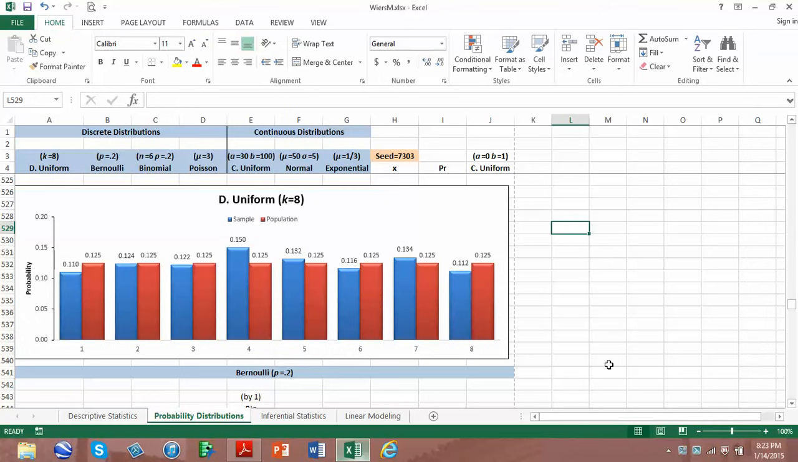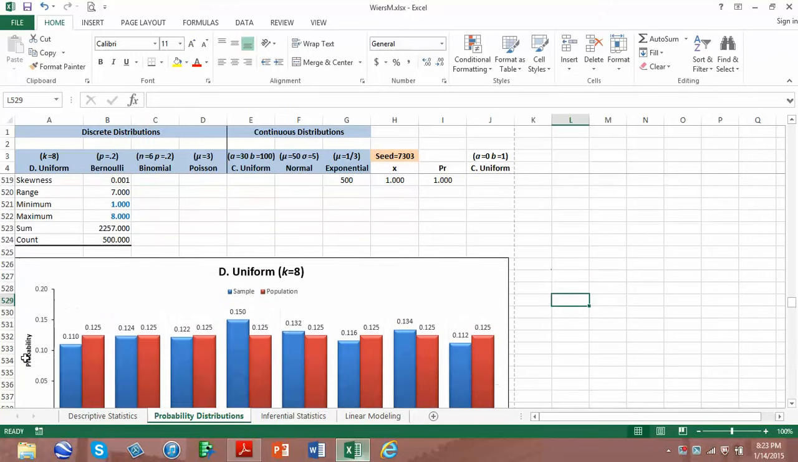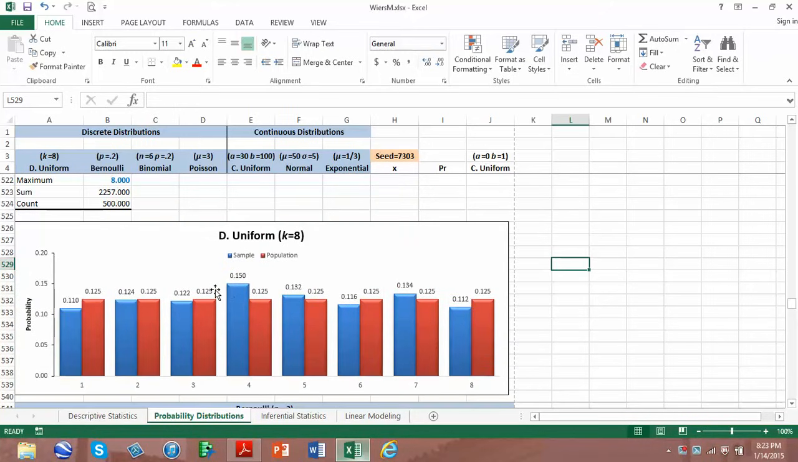So we see here that the law of large numbers makes the blue and the red bars close. The blues fluctuate randomly, and the red bars do not fluctuate. And we see the blues and the reds indeed are close.